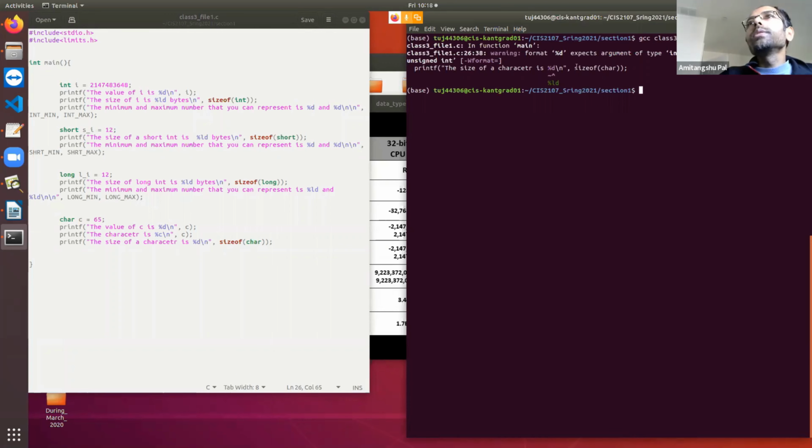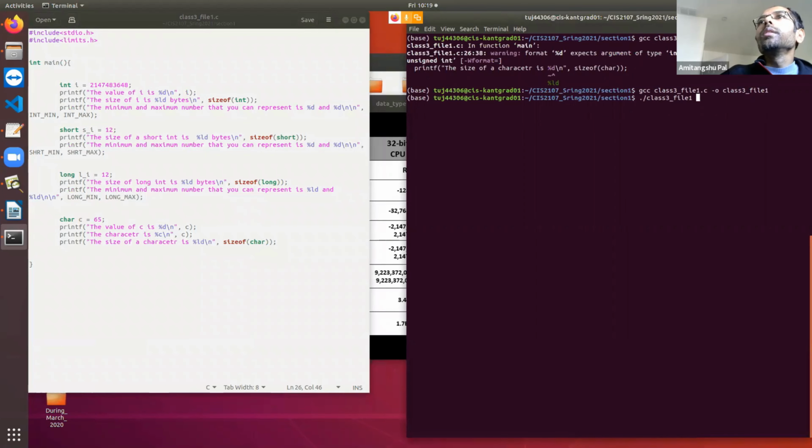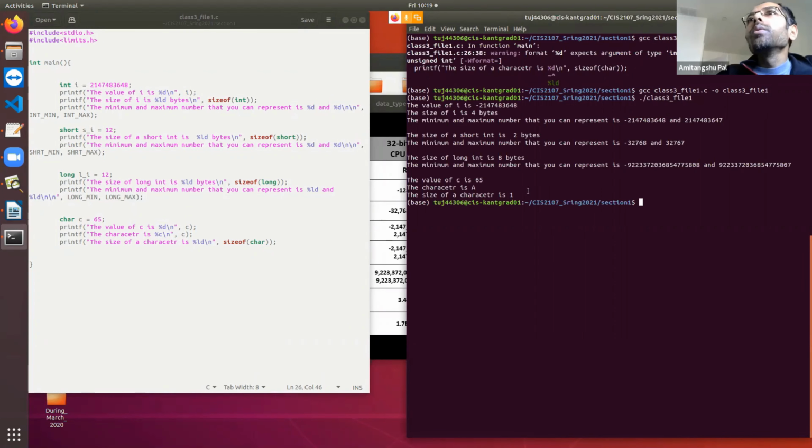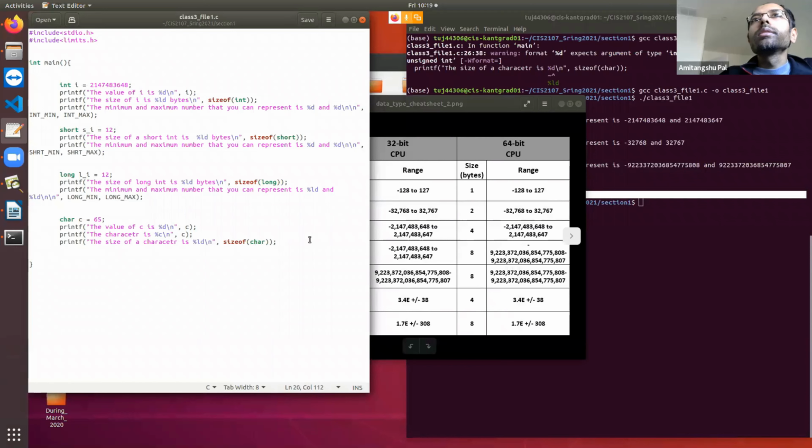So okay, sizeof is again giving this warning. So let's replace this by %ld. So the size of a character is 1. That means it takes 1 byte. So okay, here also you can see that it is taking 1 byte.